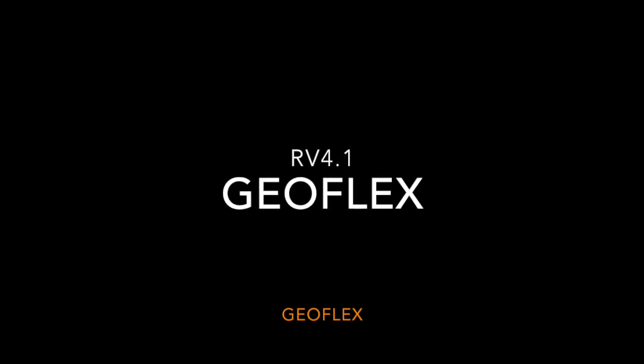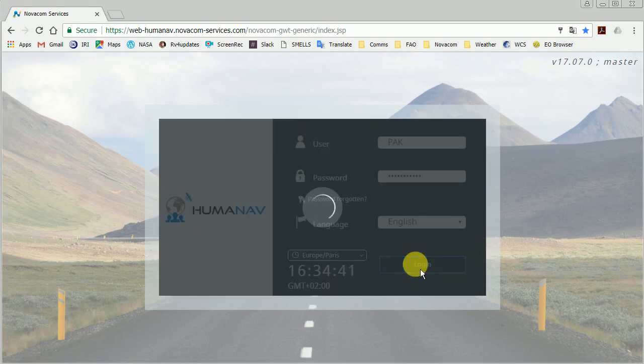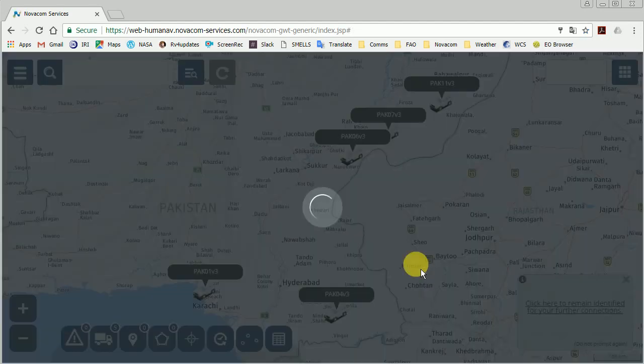Hello everyone. Today I'm going to talk to you about the new GeoFlex platform. So here is the screen of what it looks like. We're going to use Pakistan as an example today.